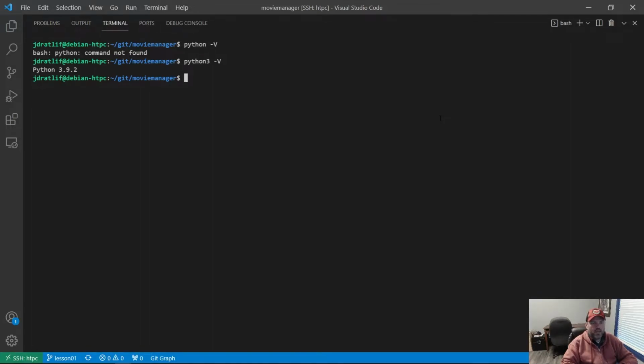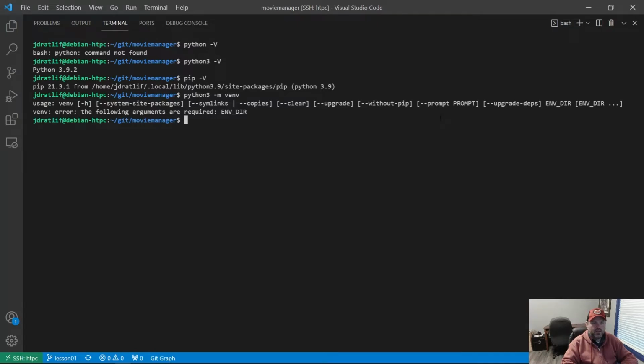We also need to make sure we have pip, so let's make sure pip is installed. If I do pip -V, there we go, I have pip, that's great. And we need to make sure we've got the virtual environment module. So if I do python3 -m venv, make sure you get an error that looks like this, saying usage venv. If I didn't have this module, and I put something else in here, you'll see it says no module named that. So if it says that for venv, you don't have the venv module, so you'll need to install that.